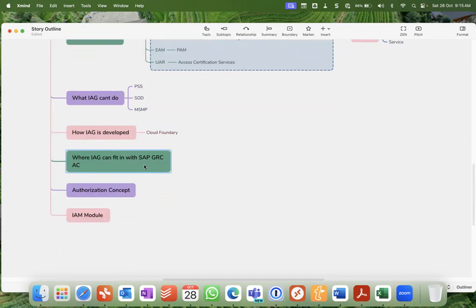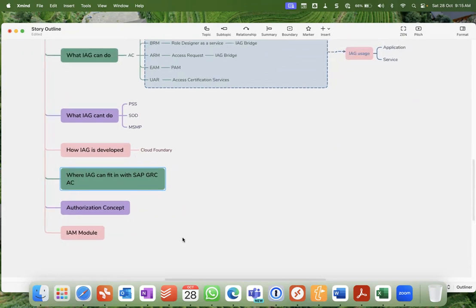Okay. So where can IAG fit in with the GRC access control? Before that, any questions from anyone on any of the topics we have discussed? So if any customization is required, it can be performed in Cloud Foundry, is it? Yes, through Cloud Foundry or through the CAP application programming model, we can perform the customization. Okay, can we use any language, like JSON? Yes, or Node.js. Great.